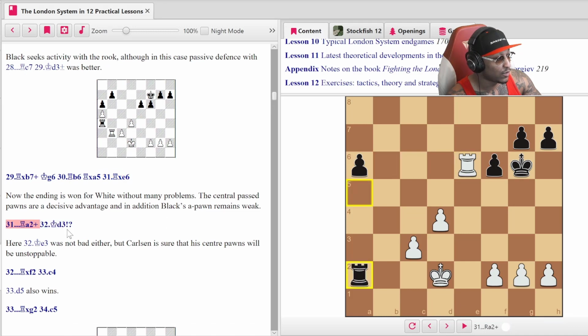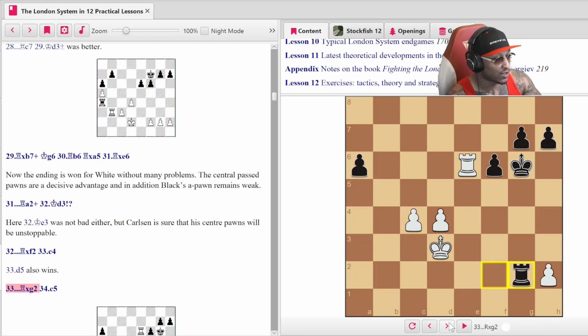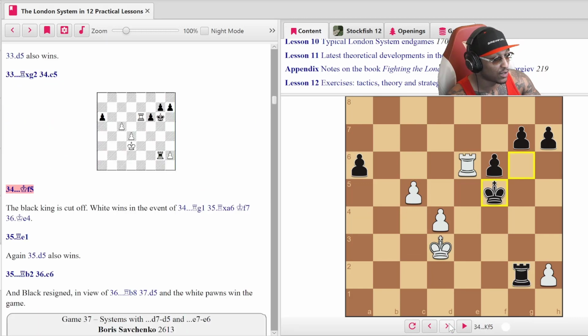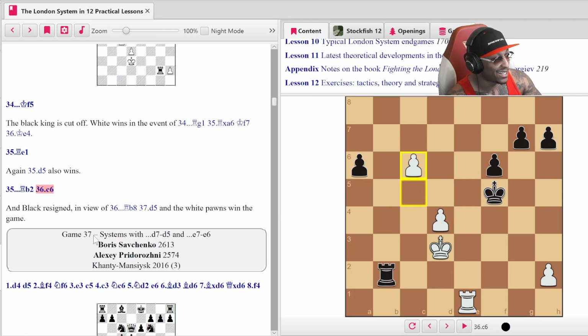Now the ending's just won, right? The central passed pawns are a decisive advantage, and in addition, black's A pawn remains weak. Black played Rook A2, King D3. They said King E3 was not bad either, but King D3 lets him take the pawn. C4. Rook takes G2. C5 happens, so passed pawns must be pushed. He's pushing it through. King F5. Rook E1, keeping the king immediately cut off. Rook B2 and then C6. And that's it. Black resigned after Rook B8. There was D5, and the white pawns are going to roll.